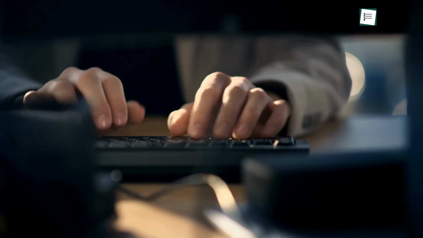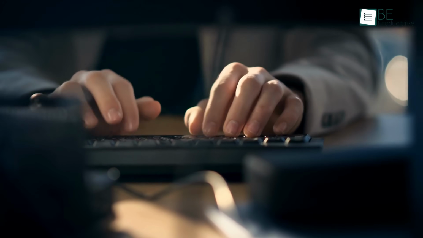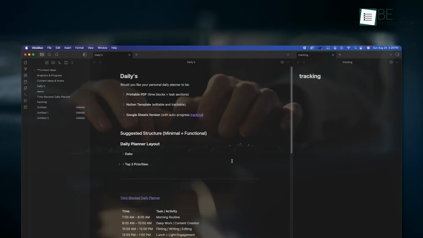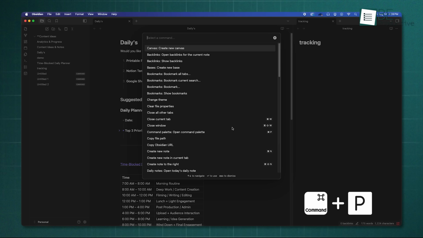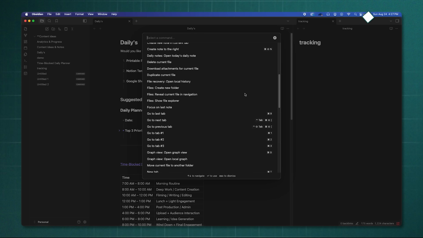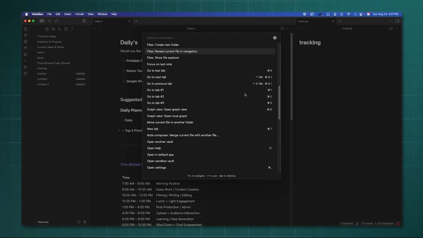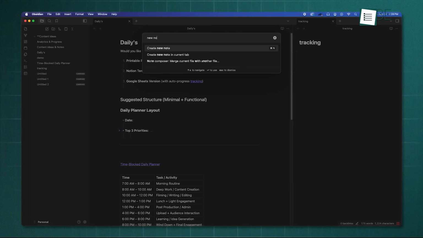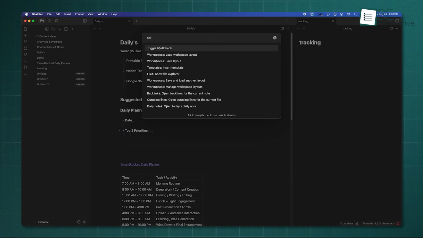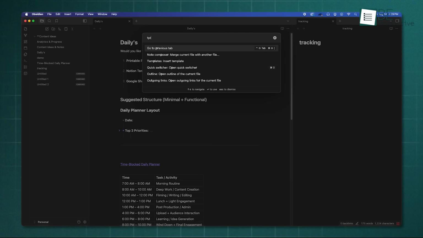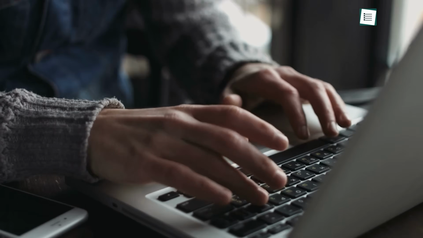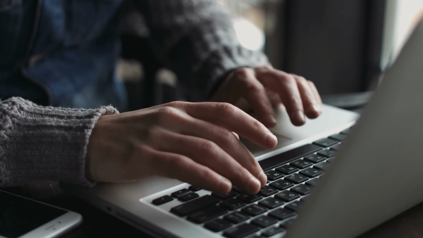For those who prefer to keep their hands on the keyboard, the command palette is the most efficient way to interact with Obsidian. By pressing Ctrl-P on Windows or Command-P on macOS, you open a simple search bar that gives you access to every single command available in the application. Instead of clicking through menus, you can just type what you want to do, whether it's creating a new note or splitting your screen. The command palette uses fuzzy matching, which means you don't have to type the exact command name. It's a feature that dramatically speeds up your workflow once you get used to it.